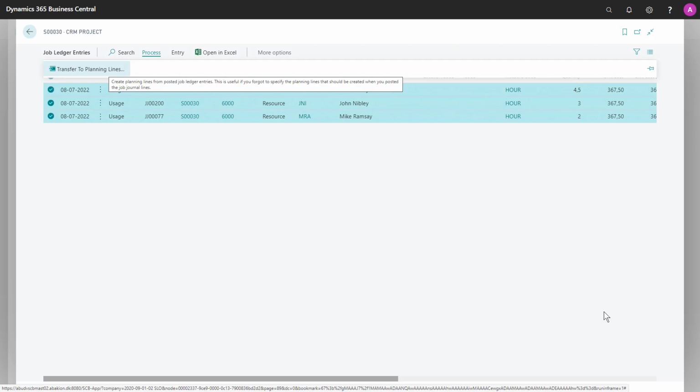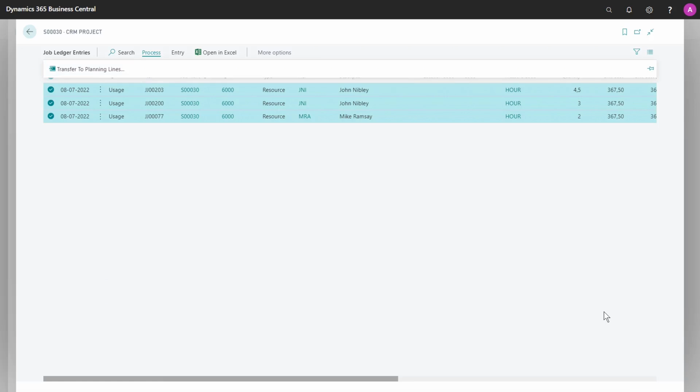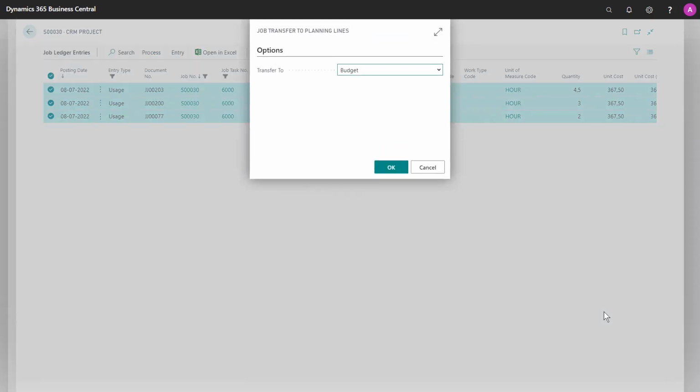And then the system will create planning lines based on these job ledger entries. This could be that you forgot to define which lines should be created as planning lines when you entered the job journal. Luckily, this function can fix it. So I will choose that these 3 should be transferred to planning lines. And then again, I need to think of the job hierarchy and the different types of job planning lines. I can transfer to budget, so that's what I expect.